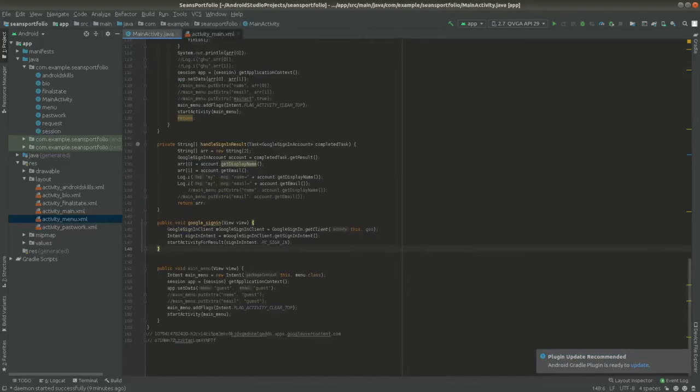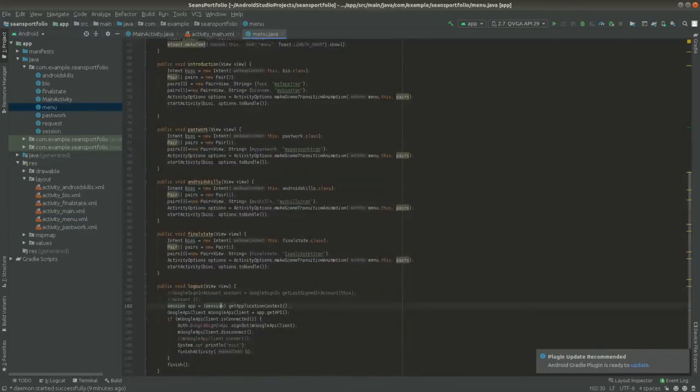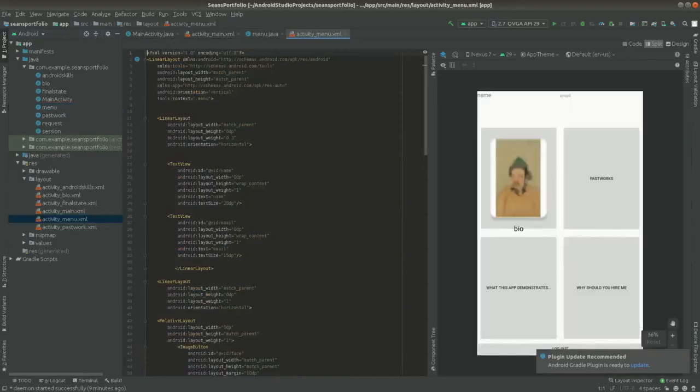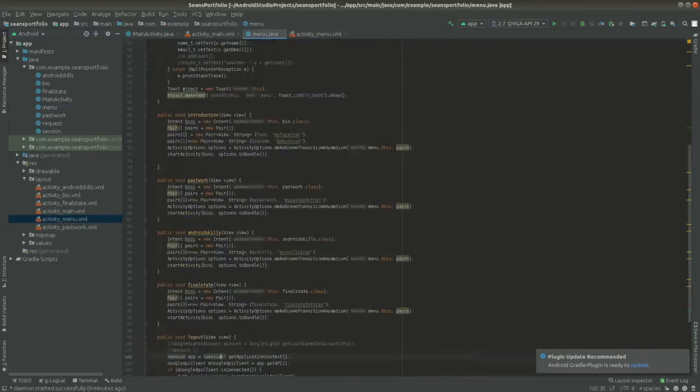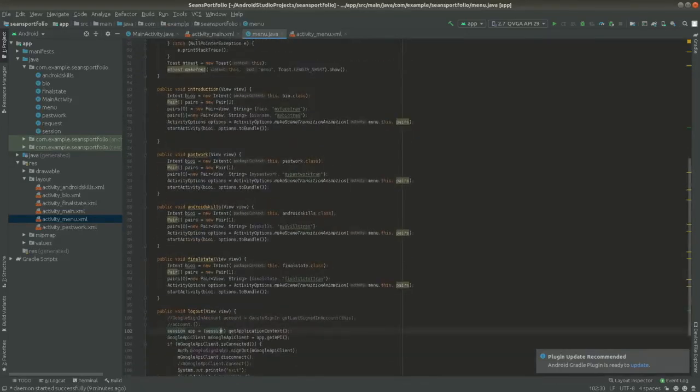But a lot of times you'll have many. Let's take a look at the menu. In the menu you'll see there is a bunch of smaller methods. Why? Because these are all methods that correspond to a button press. If you look at the menu layout, you'll see that there are 4 buttons. So every time you press a button, you end up starting one of these methods. And actually that brings me to another part.